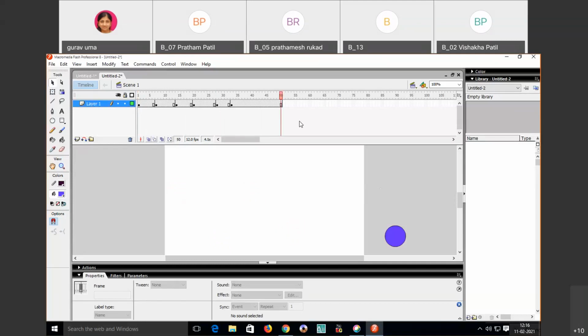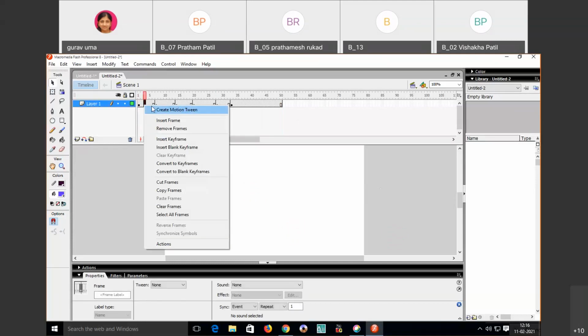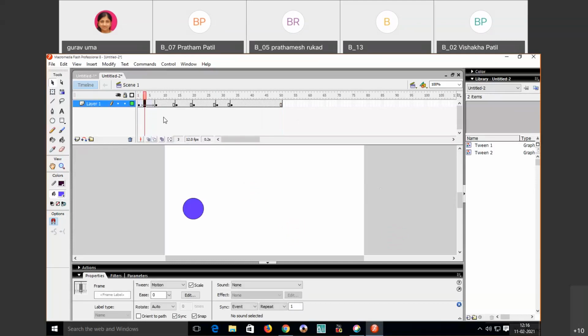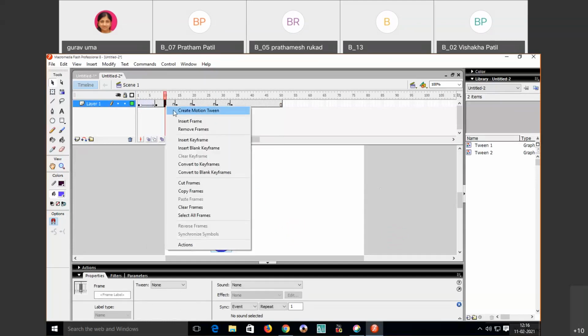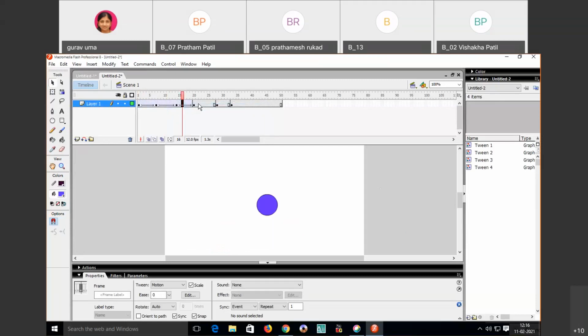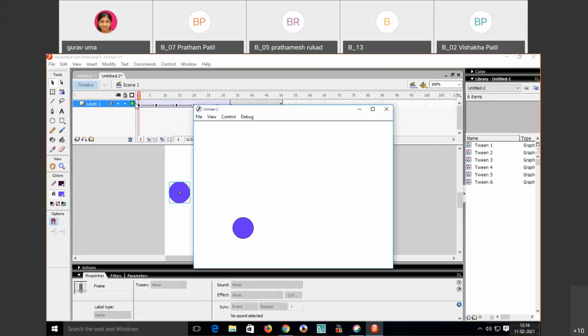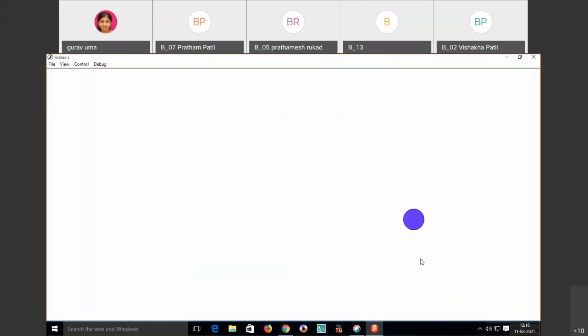So if you want to set a motion, then in between these two keyframes, right click and then set the first option, that is create motion tween. Again in between these two keyframes, set the option create motion tween. Similarly do it to all the keyframes. Now again run it by clicking on Control Enter. This is my animation window.